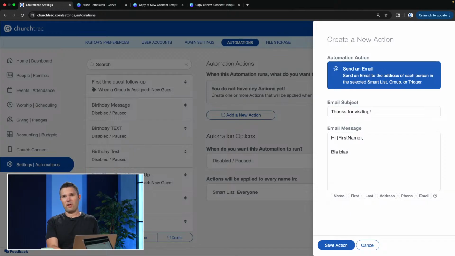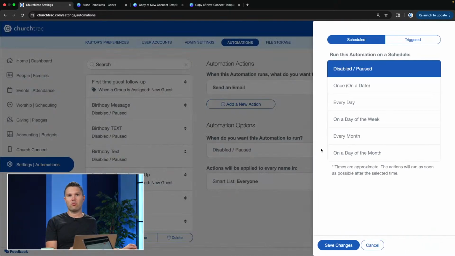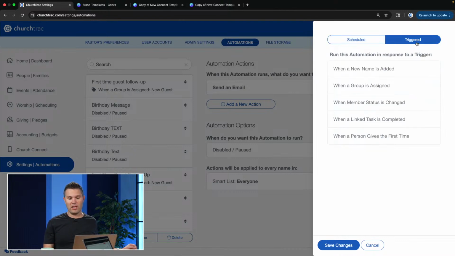So this is a big way you're going to send automated emails with ChurchTrac, because I can set up this particular one to run at specific intervals, or like in this case, it's triggered. Many of you that are used to terminology like drip campaigns, this is kind of how you do that with ChurchTrac.